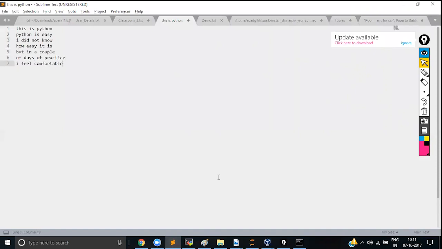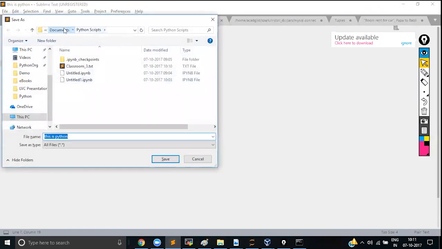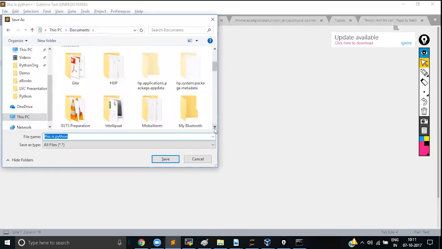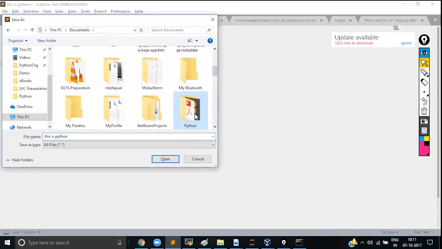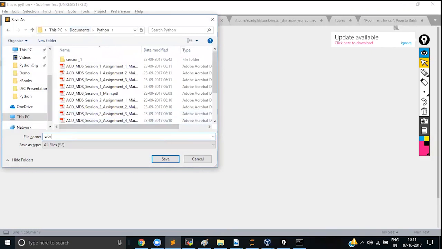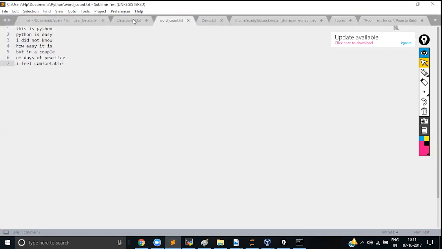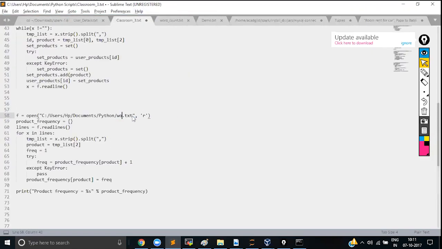So let's assume this is our file, and I'm going to save it inside the same location, some location on my machine. Word count.txt. So this is my file, word count.txt. I'm going to read the file, and I'm having a dictionary called word_frequency. So assuming the file is small, I will read the whole file in a single shot.